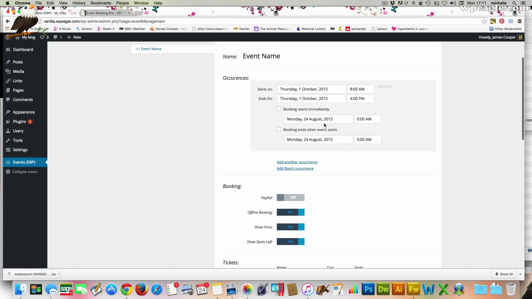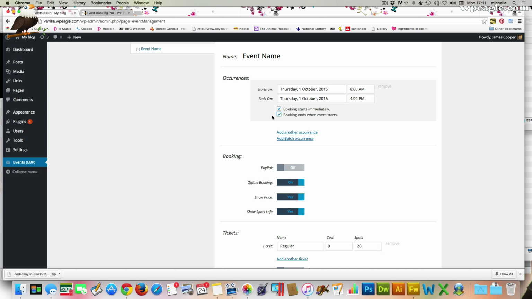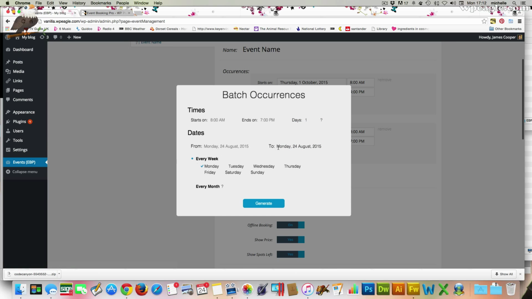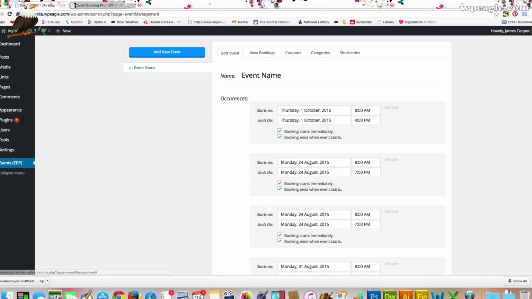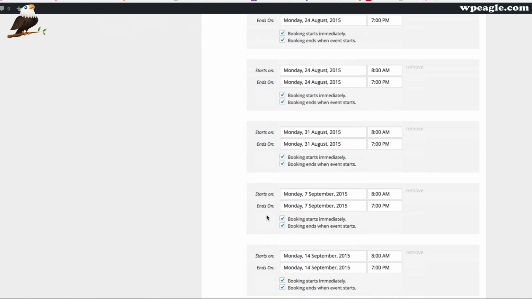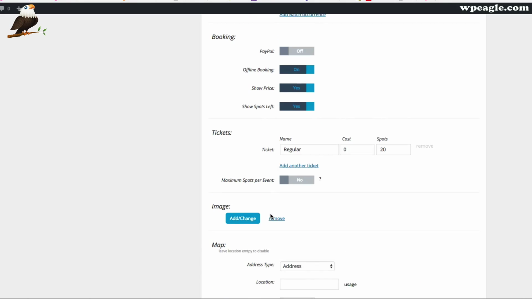You can set a date when the booking starts. I'm going to make it start immediately, and then I'm going to make it end when the event starts, but obviously you can change that with those settings there. Now if you like, you can add more than one occurrence of this event. So say you've got it going on every week, you can quickly go to add batch. So we select when we want it, say every Monday. You then need to set the date that it ends on. Click generate, and there we go. You can see all the different occurrences of the event. So we've got loads of events now scheduled up.